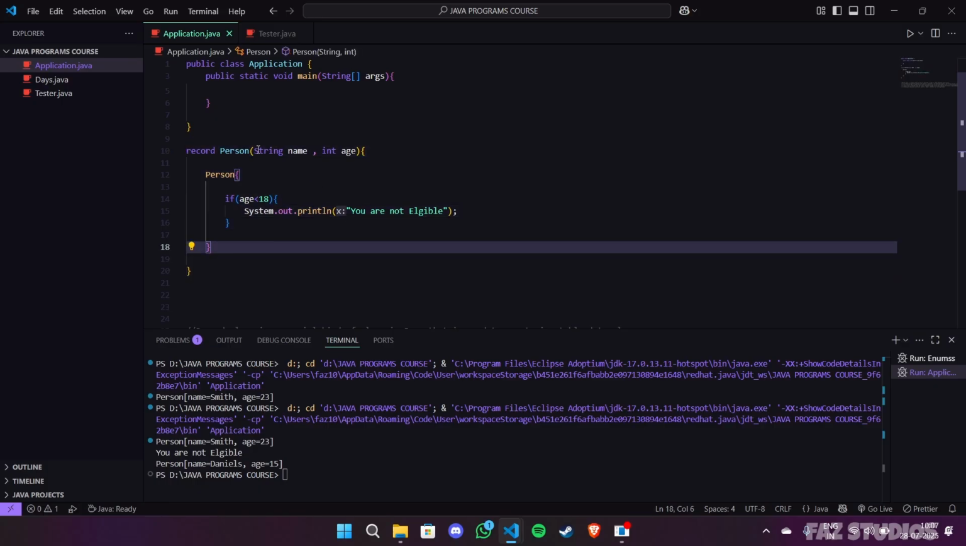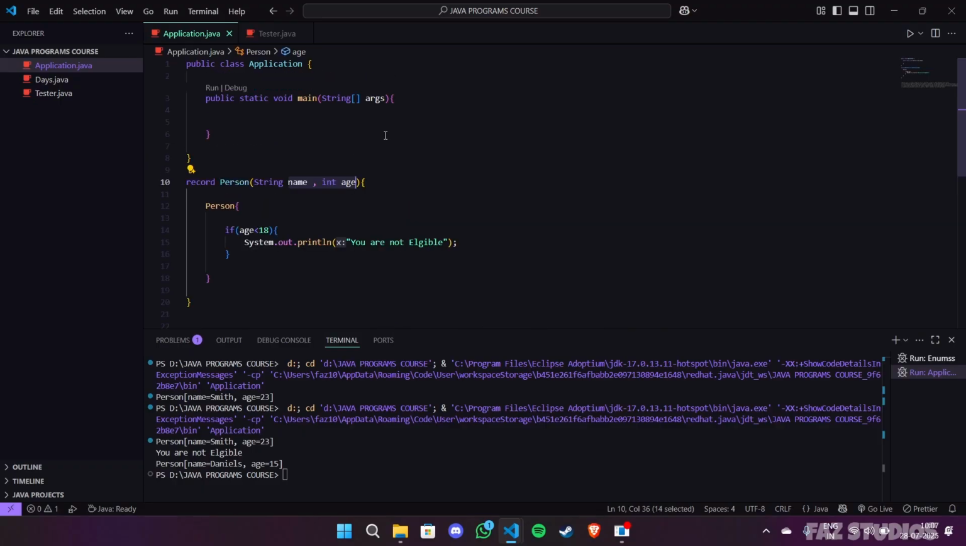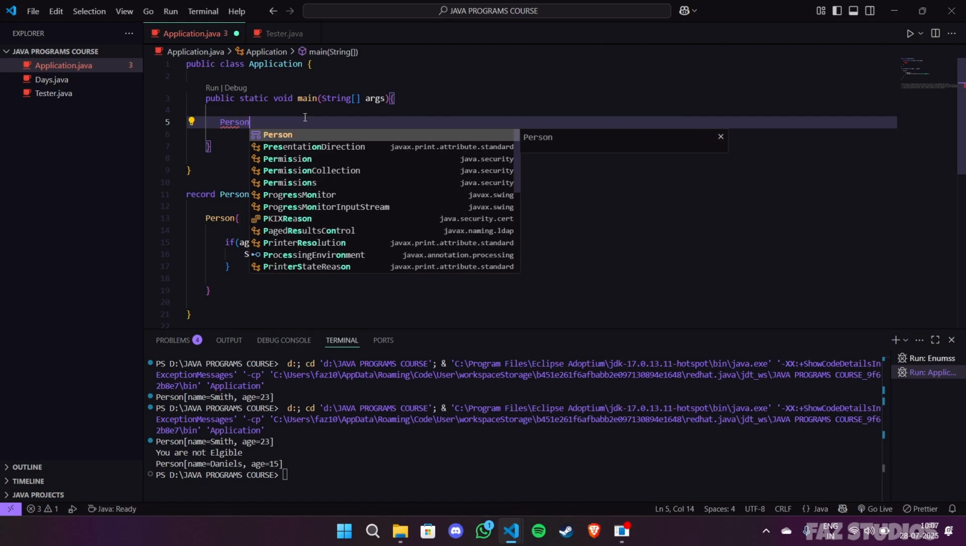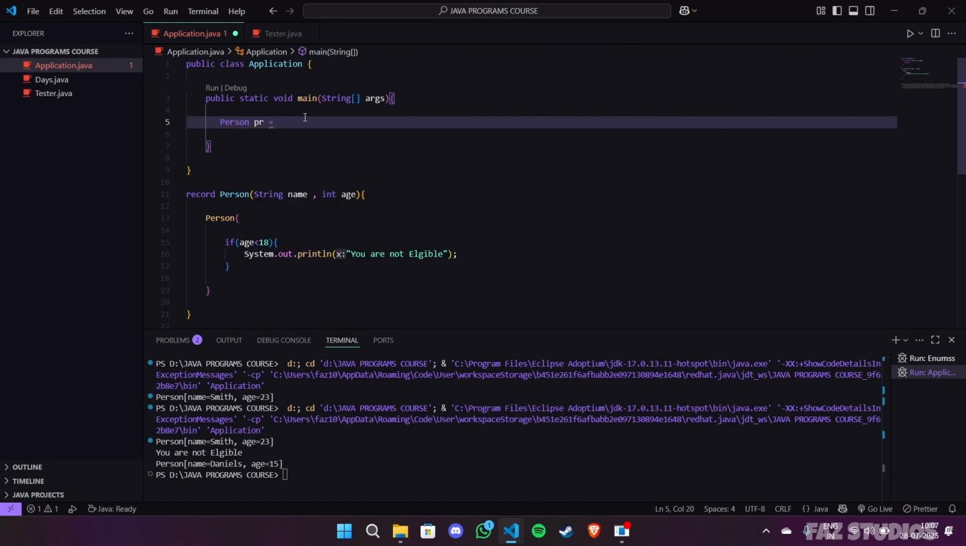Remember that we have given the values name and age. We don't need to get or set these values by using getter and setter methods, and we don't even need to create a constructor for these two values to assign or instantiate them. All we need to do now is go to the main method. Let's create a Person pr equals new Person. We see that we already get these values. So I'll give the name as, let's say, James, and an age of 16, for example.